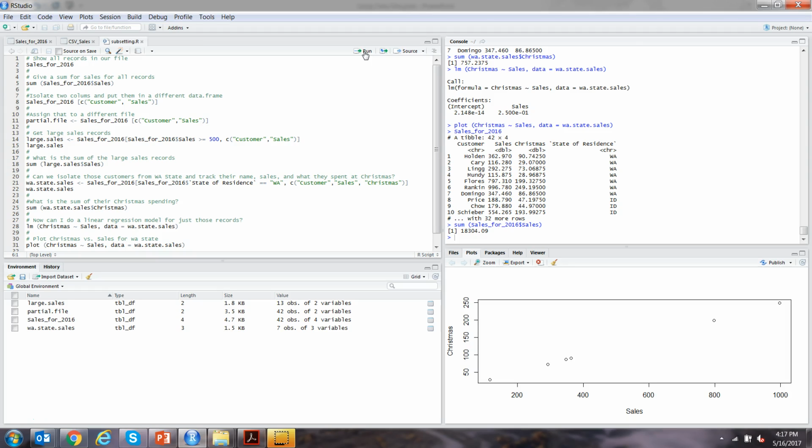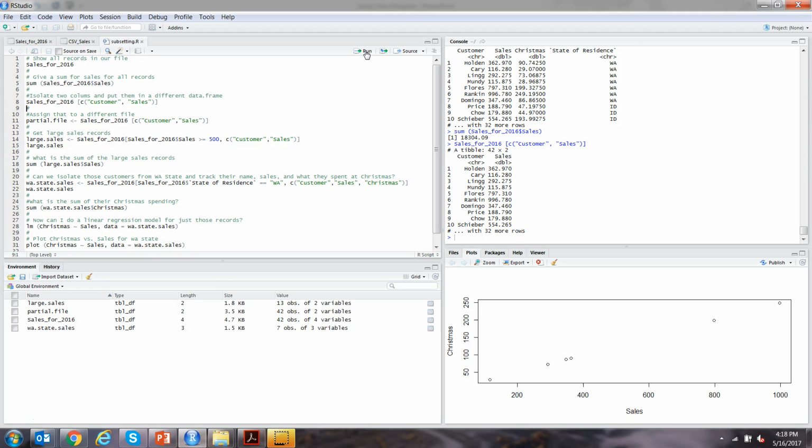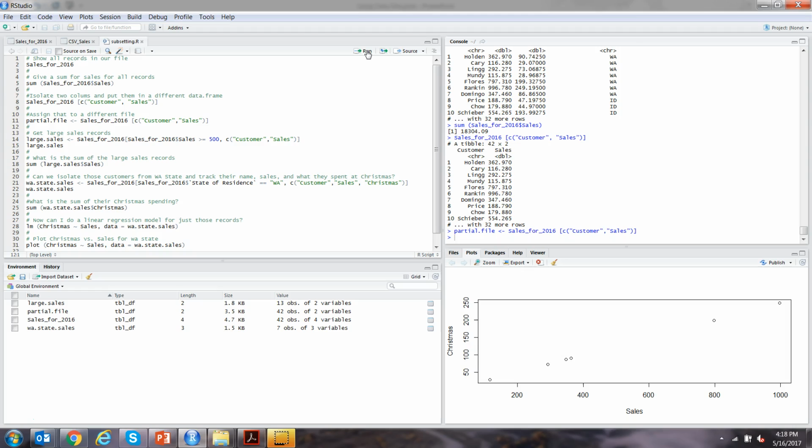The next thing I'm going to do is create a new data frame that is actually going to have just customer and sales in it. And it shows it to me on the screen. But what I really want to do is put this into a new data frame called partial file. So I'll go ahead and do that. And it populates partial file.